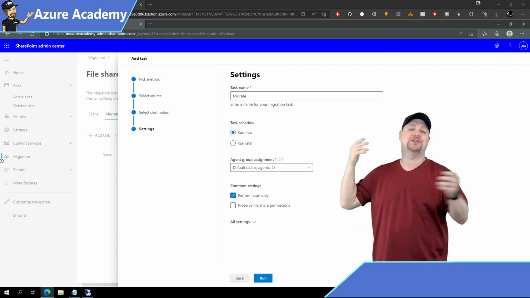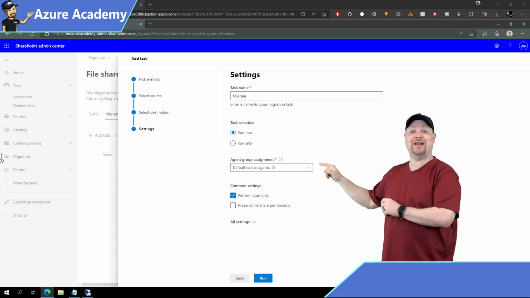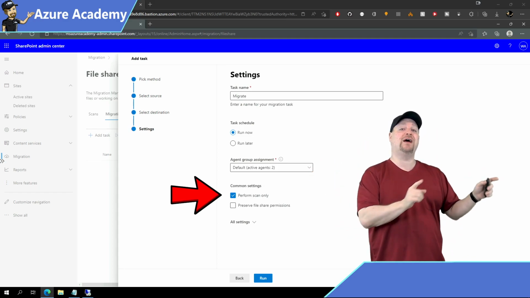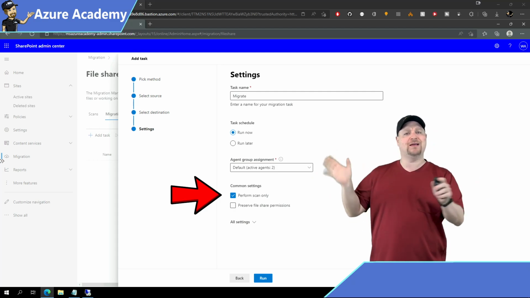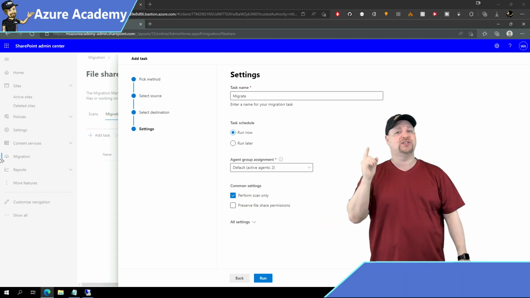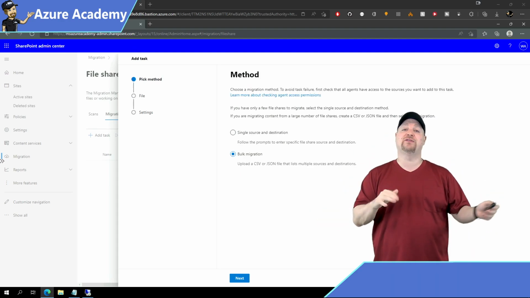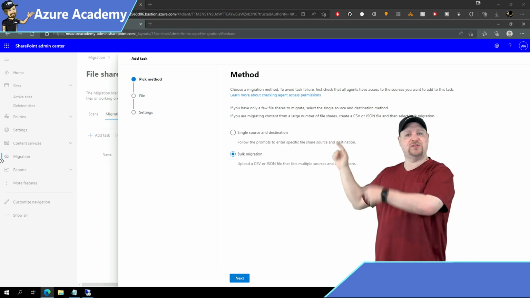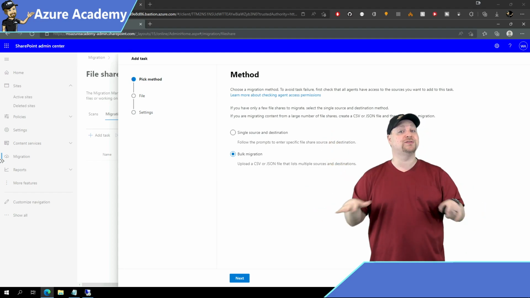You can run it now, schedule it for later, or you can even run it as a scan or preserve the file share permissions. Now I'm not going to click Run here because that was just an example, because the more useful scenario is to do this in bulk. And this is going to leverage a CSV file to do all the things we just walked through for all of your users at once.